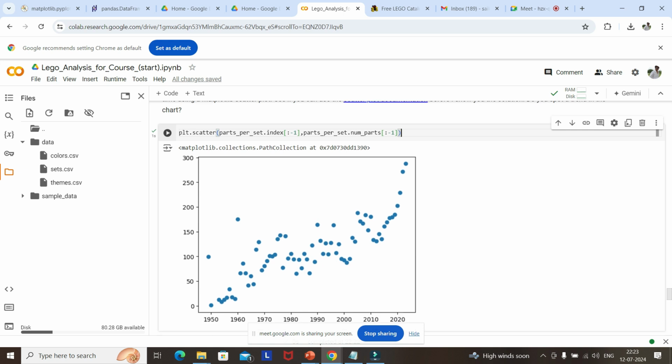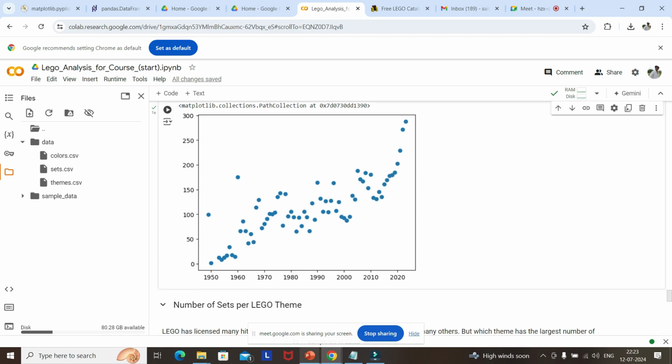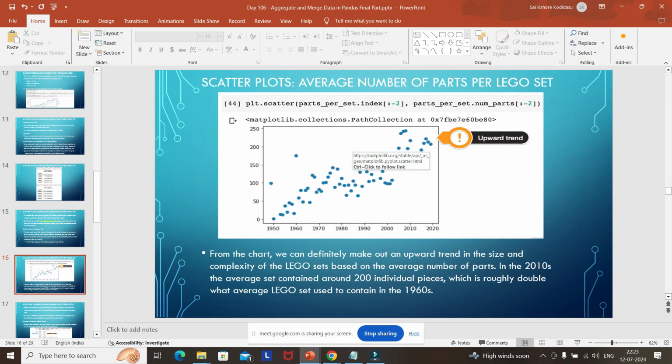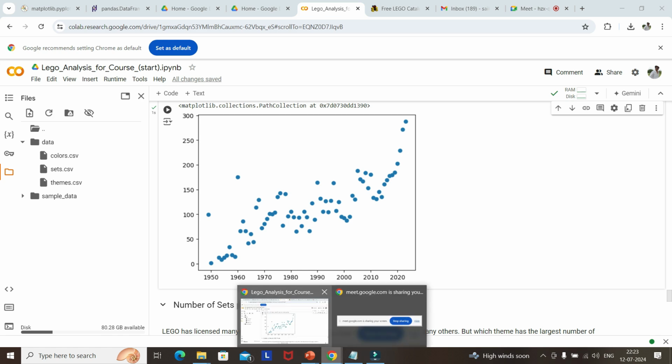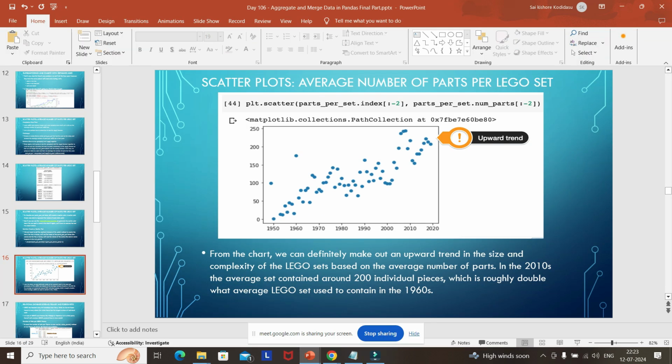If you see in 2020, it's around here. So it is like an upward trend. If you just go back, it is only an upward trend. Every year they are increasing the average number of parts they are producing. So from the chart we can identify the upward trend and the size component based on the average number of parts.